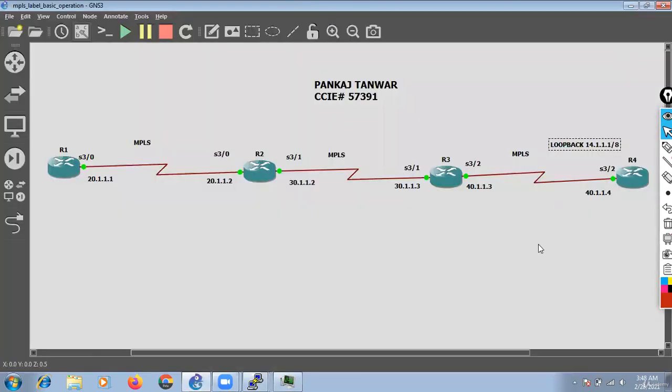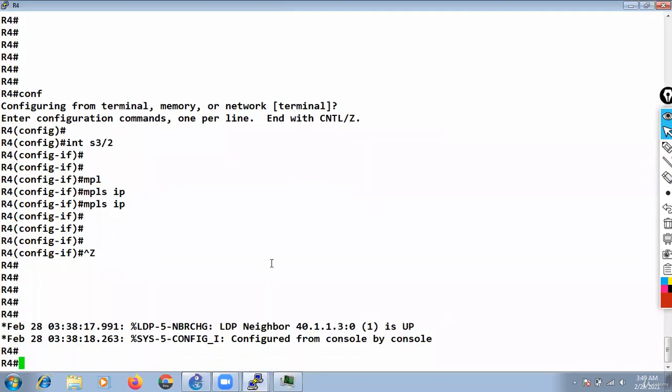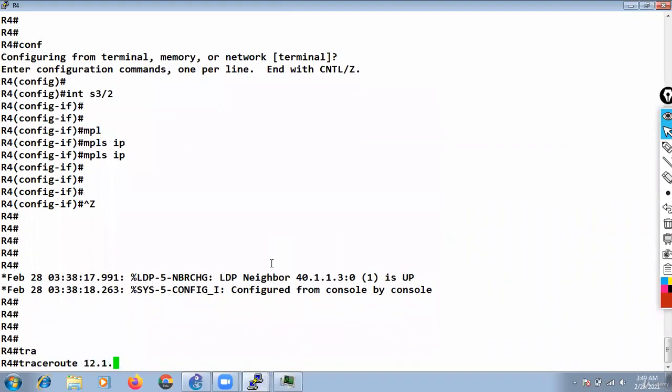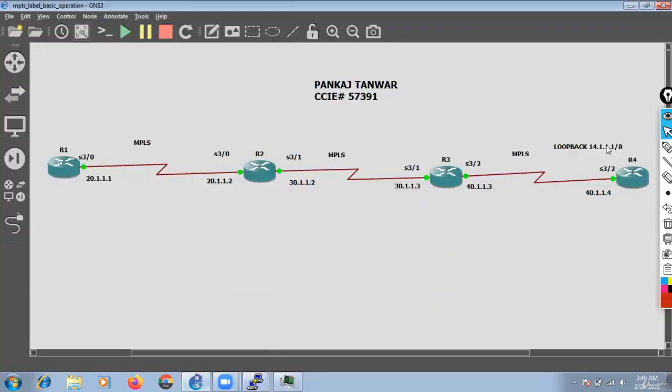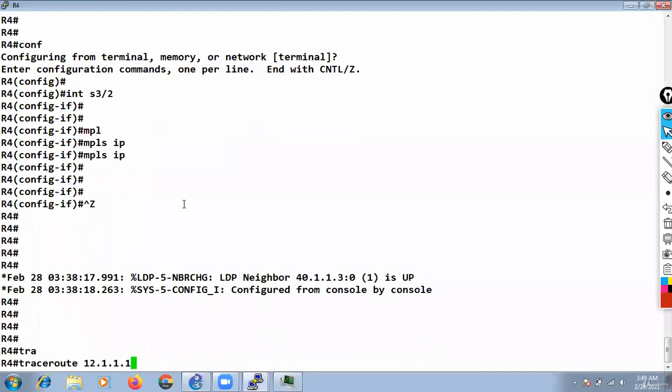Now let me ask you a question. If I do a traceroute from R4 to this interface of R1, in the traceroute path, how many MPLS labels are we going to see? Now let's find out. I'm at R4, doing a traceroute to this IP 20.1.1.1.